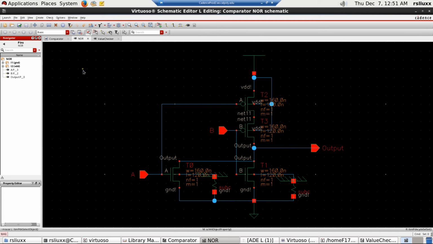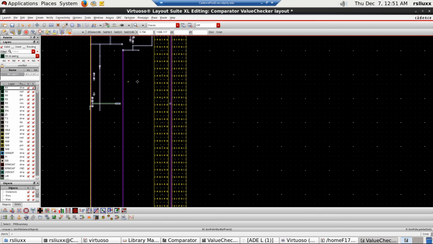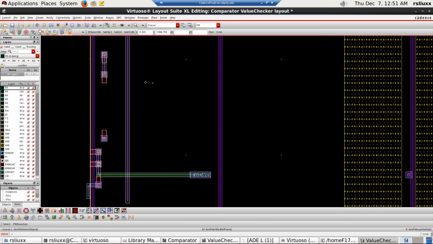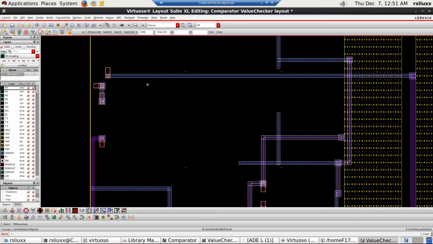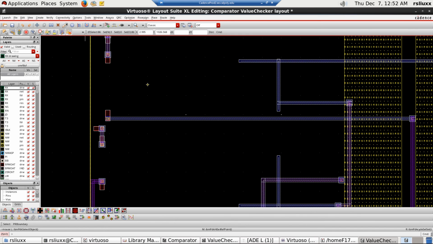Then to sum up the comparator and the NOR gates together into the value checker diagram shown earlier, we have a symbolic view with the comparator as a block and NOR as a block, and connect them as shown. And currently I'm working on the layout, and this is what I have so far. It's a work in progress. I'm doing the automatic placement and routing and will see how that goes.